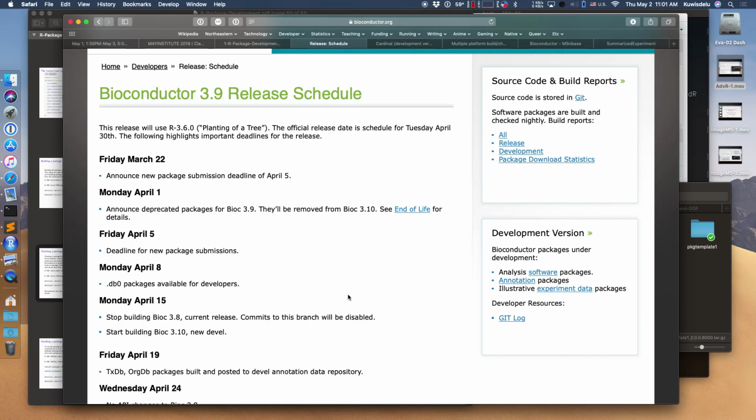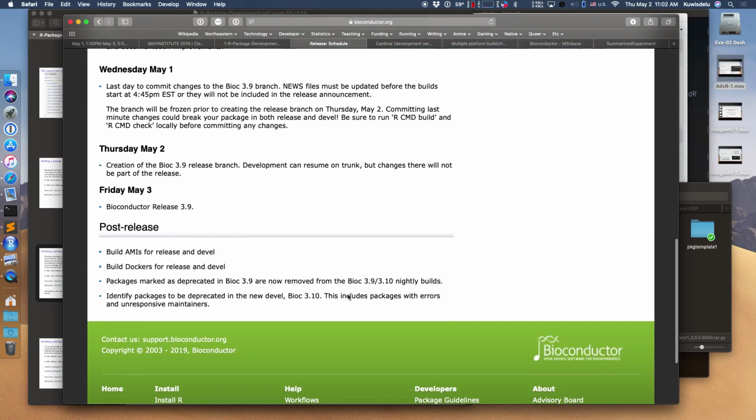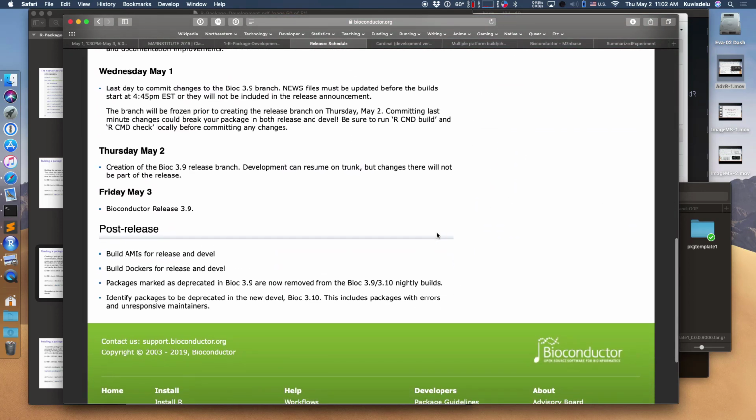How many of you already use packages from Bioconductor in your work? Lots of people. Good. How many of you know when the next Bioconductor releases? Couple. It's on, yeah, I heard Friday. So currently the official version of Bioconductor is 3.8. The next one, 3.9, releases tomorrow.